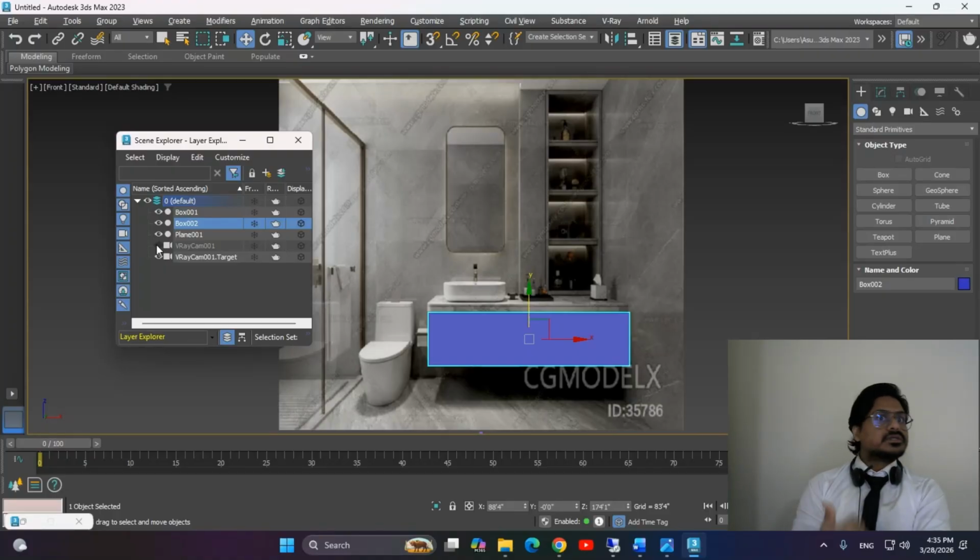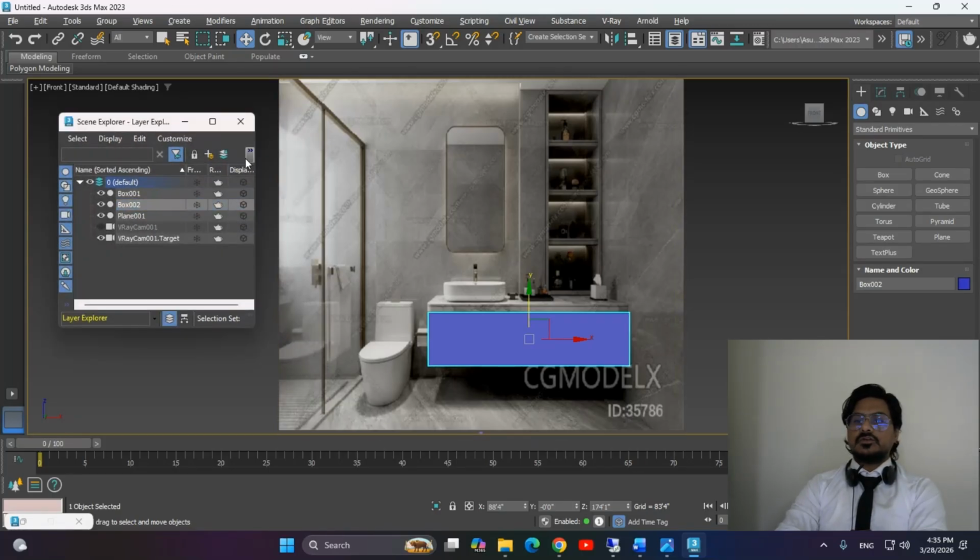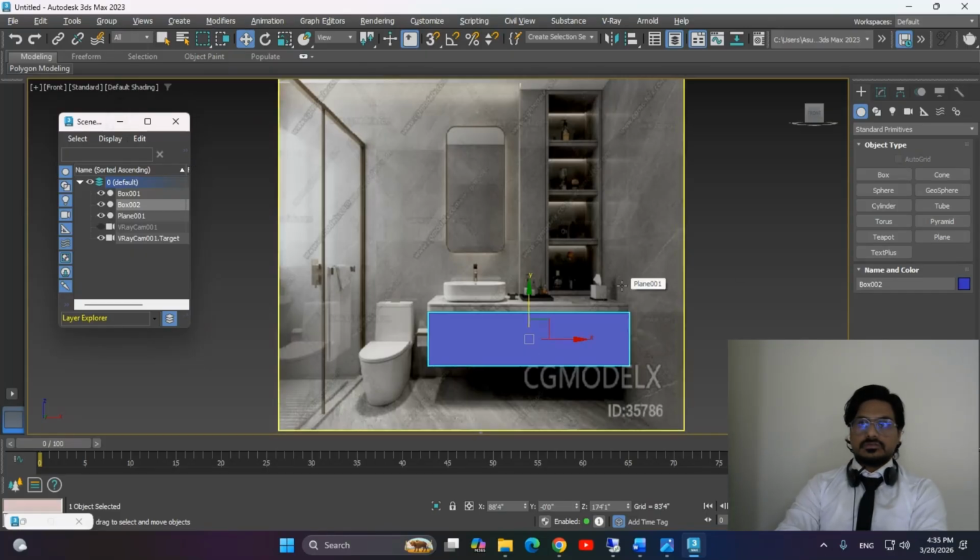But personally I will suggest you to go with the layers. Renaming is very important. Whatever the hierarchy is there, you need to follow that hierarchy. Right now I'm not following the layers, but whenever you are going to create things, just follow the layers.